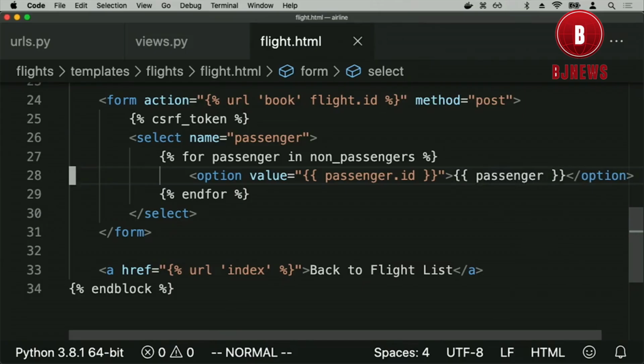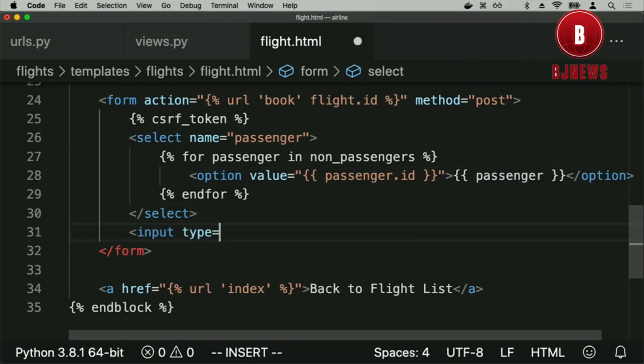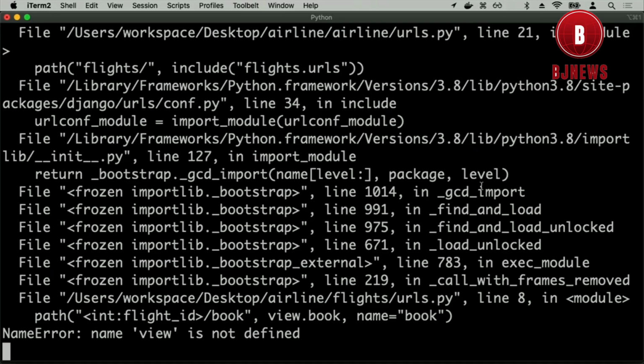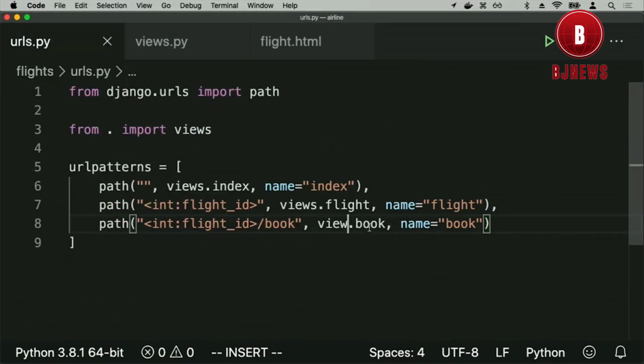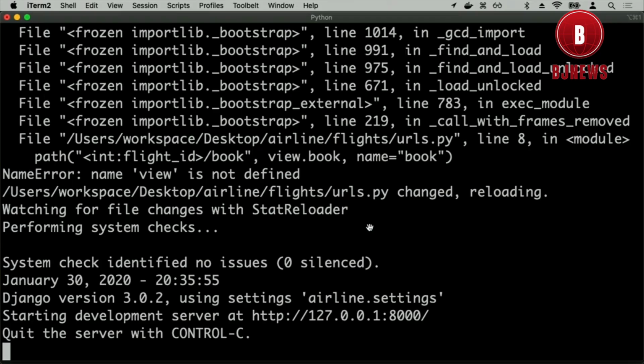So now that I've created this form, I'll also need at the bottom to add an input whose type is submit to let myself submit this form. Let's now try running this application. It looks like there's a slight error where I said view.book instead of views.book. Views is the name of the module since it's in a file called views.py. And now it looks like my server is running OK.